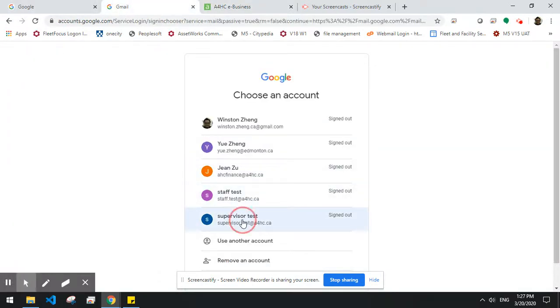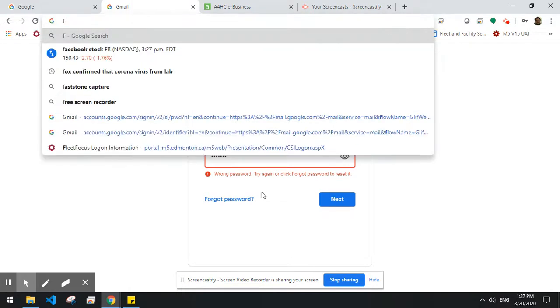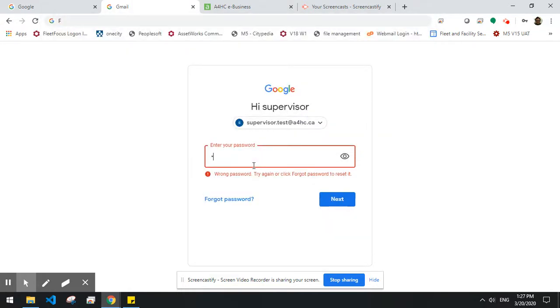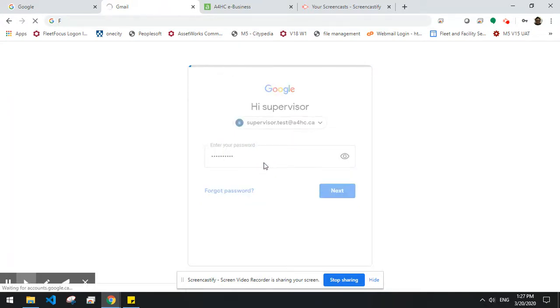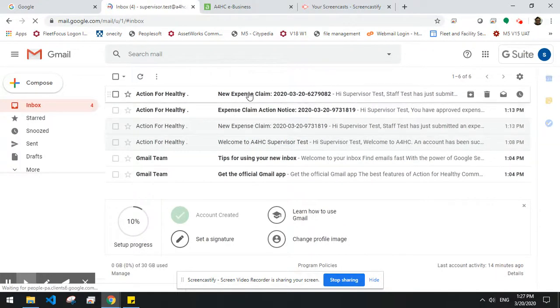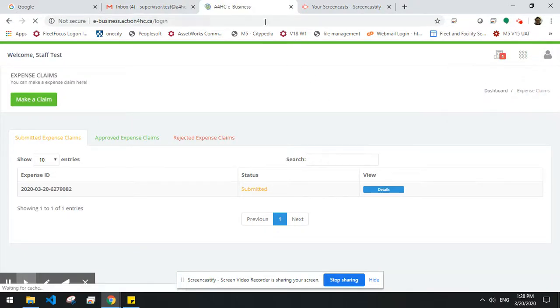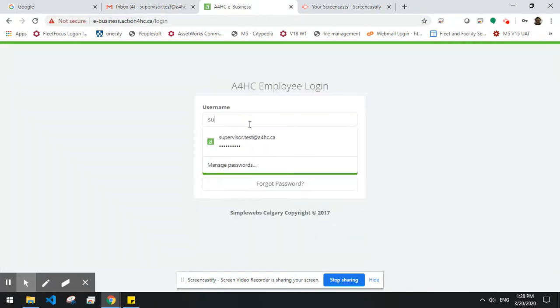Let's go to the supervisor test. Okay, the supervisor will receive an email regarding the new expense here. I'm going to log out and log in as the supervisor.